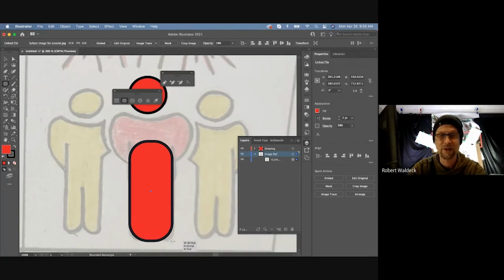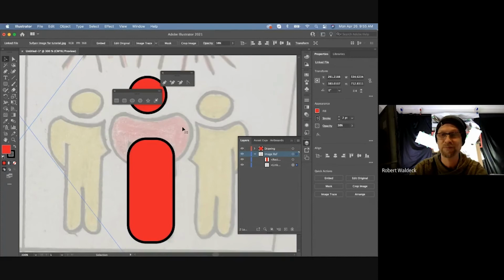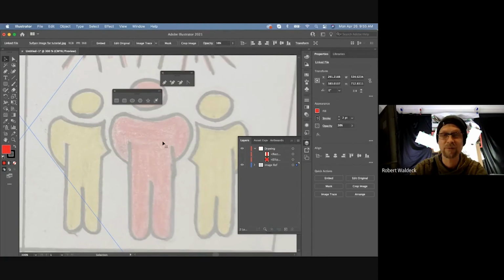So I move that into place there. I'm going to start with a simple shape like that. And then I have the bottom part there done, right? Oh, that popped down into here. So I'm just going to drag this up into here. I'm going to turn this one off.